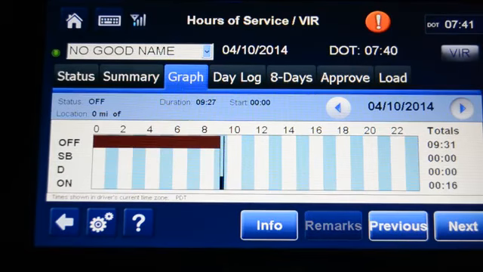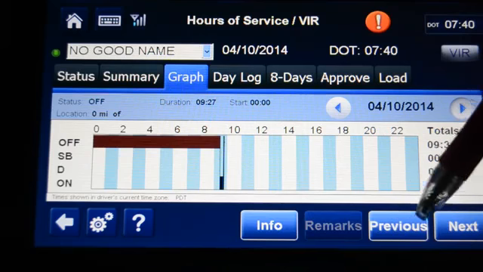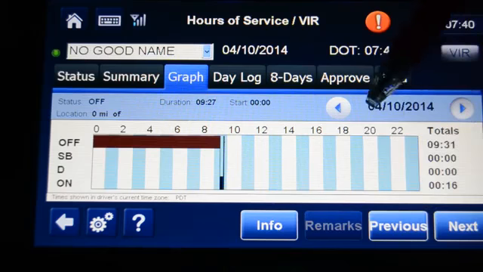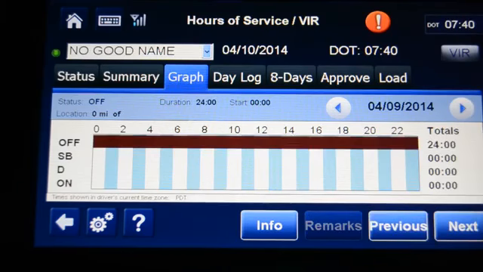On your graph tab, you will have all your current status, total hours completed. You have your previous and your next, including these two arrows. These both do the same thing. You can go on yesterday's date, which is your previous dates, and review your graph. Or you can go on your next date, so on and so forth.